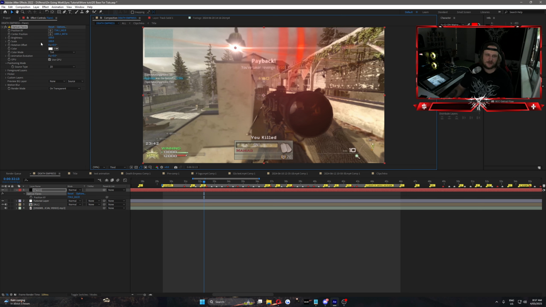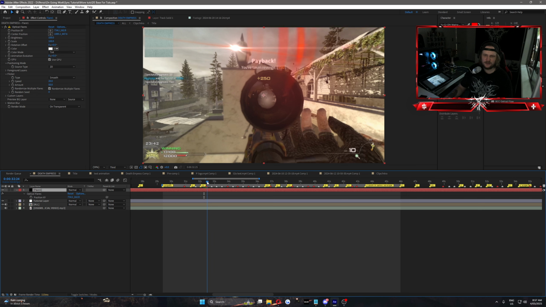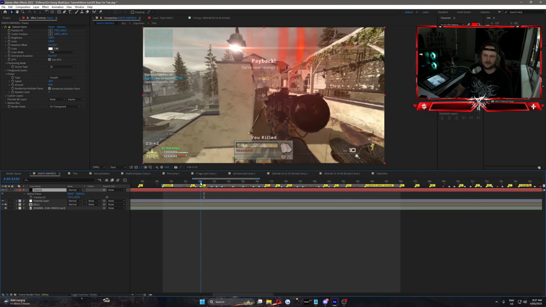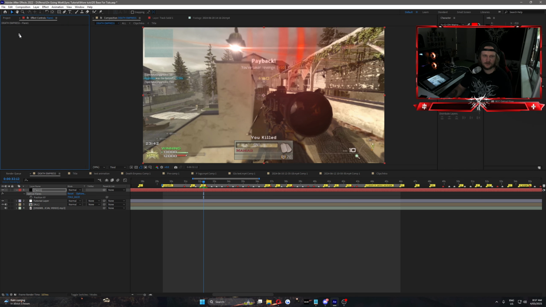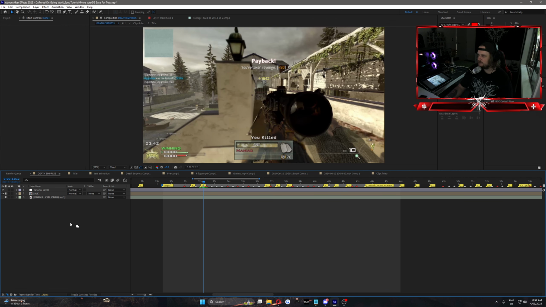Then you got the brightness, which is obvious. Scale, pretty obvious. Rotation offset, it just will rotate it. The color, I don't really mess with the color. I usually come down here to flicker, and I'll put the speed on like 20 and the amount on like 50, so it'll flicker back and forth. And that's about it for optical flares. I'm not gonna track this for you guys just because it would be a bit painful, but yeah, that's optical flares. Not bad, not bad.